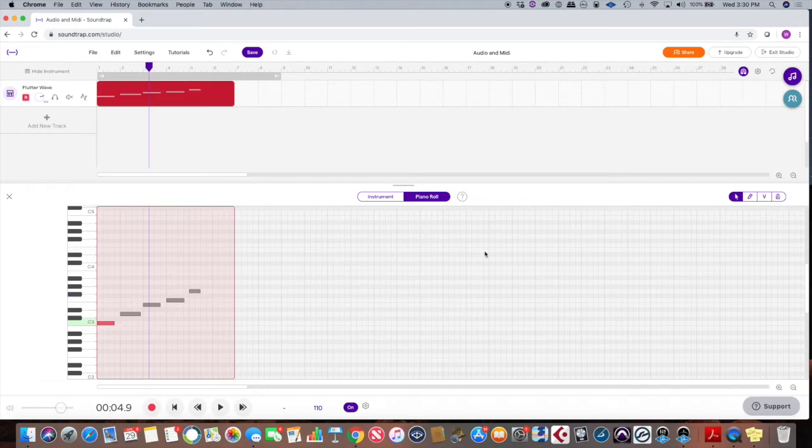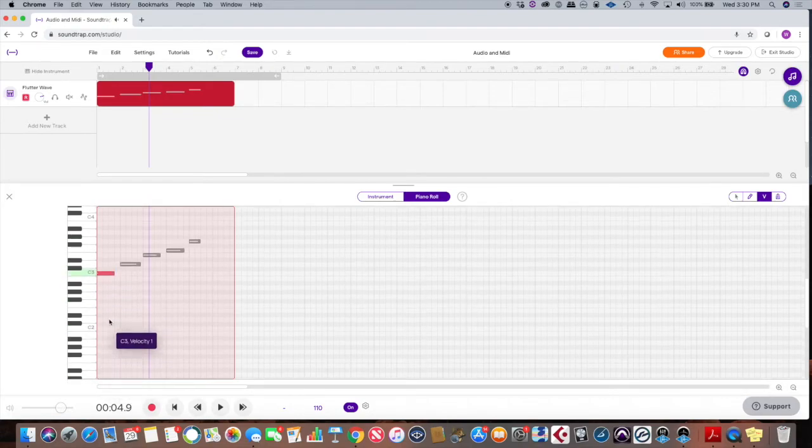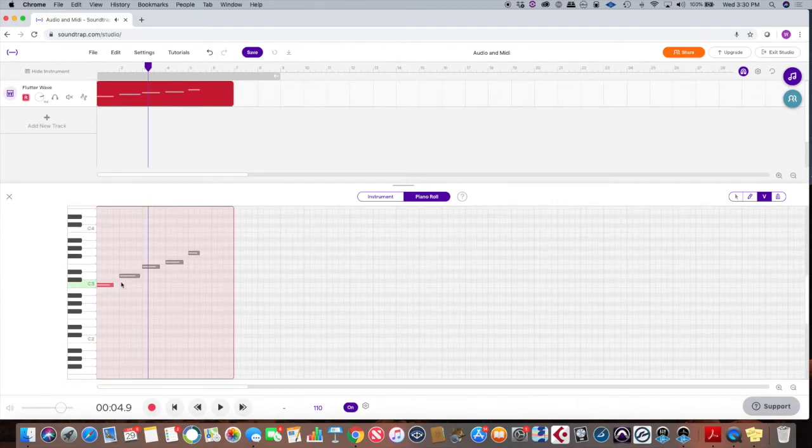Now up here you have this edit window. So we're going to go to V. V means velocity, and that's how hard the note hits. So it could go super quiet, or it could go super loud. Now on some synths, it doesn't really work. That's more for wind instruments and all that stuff.